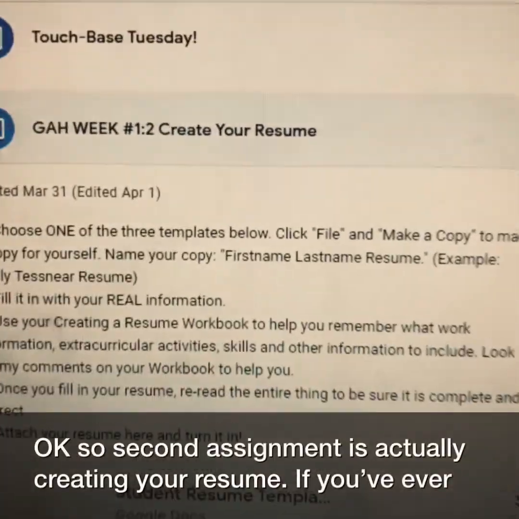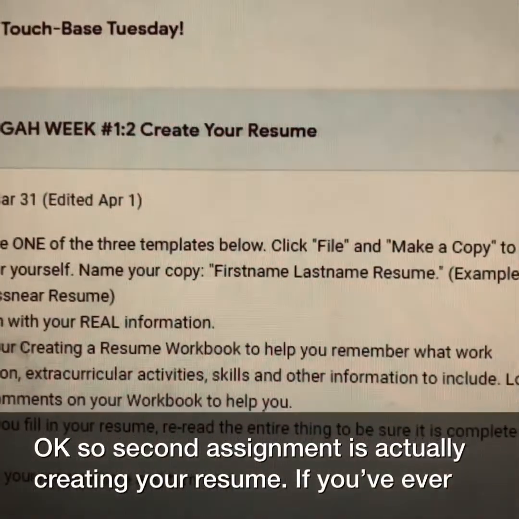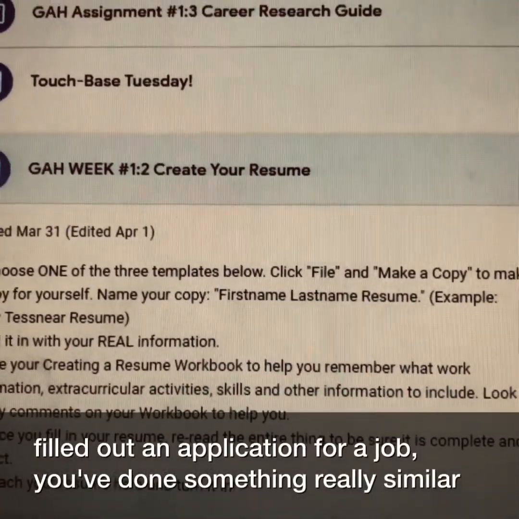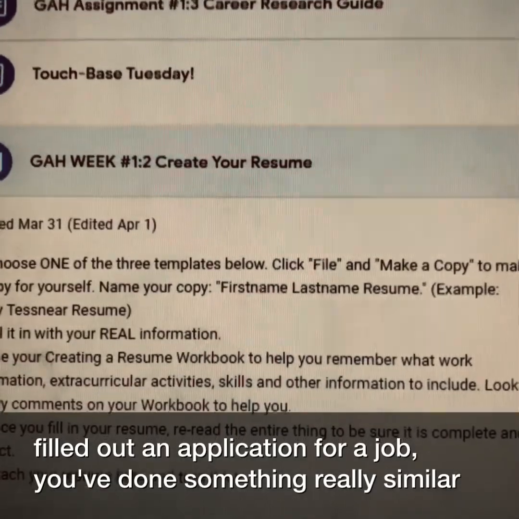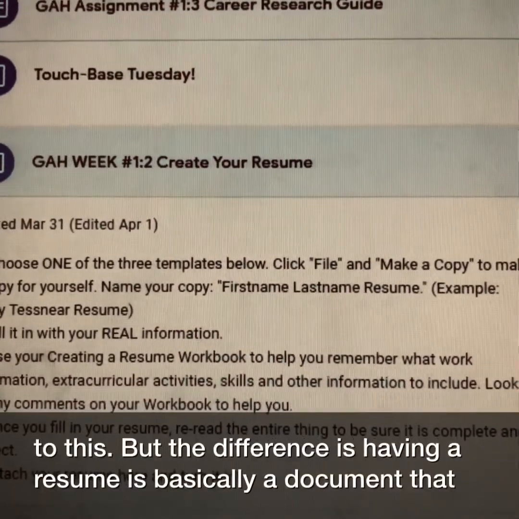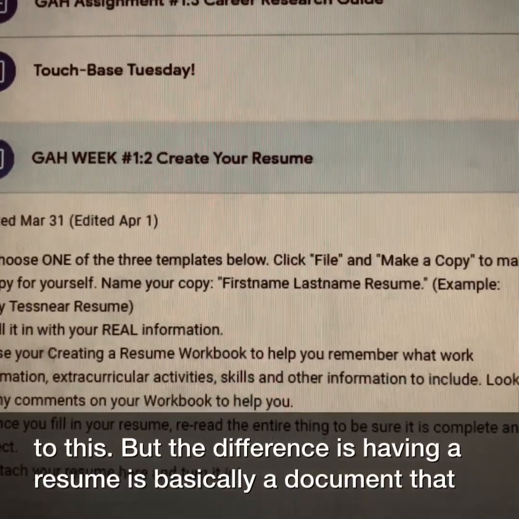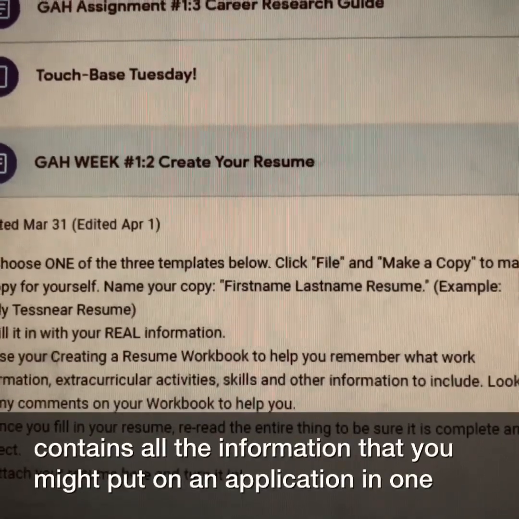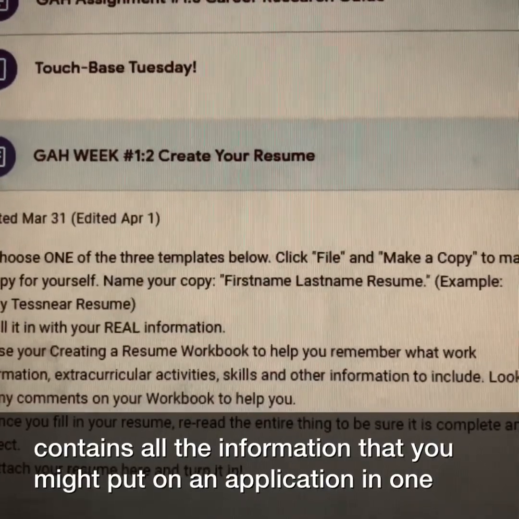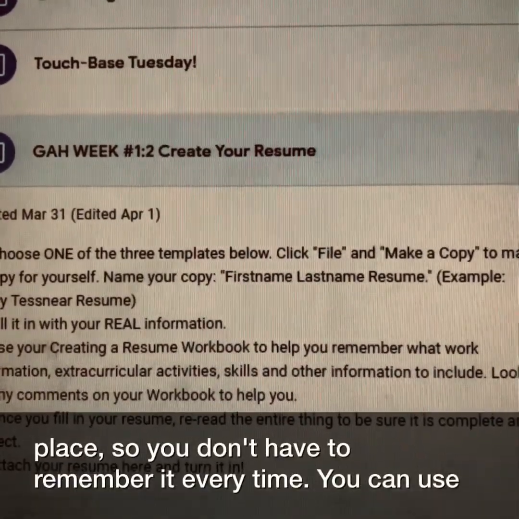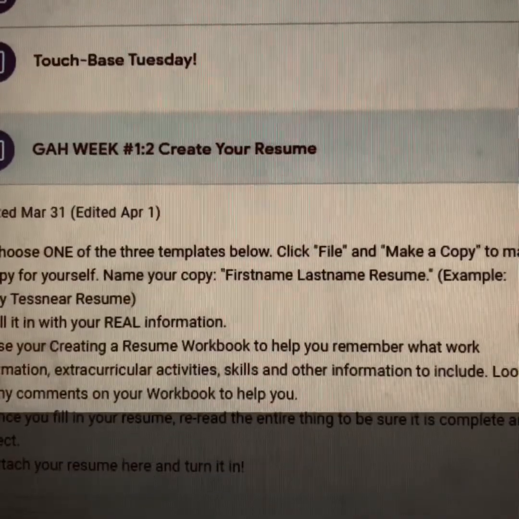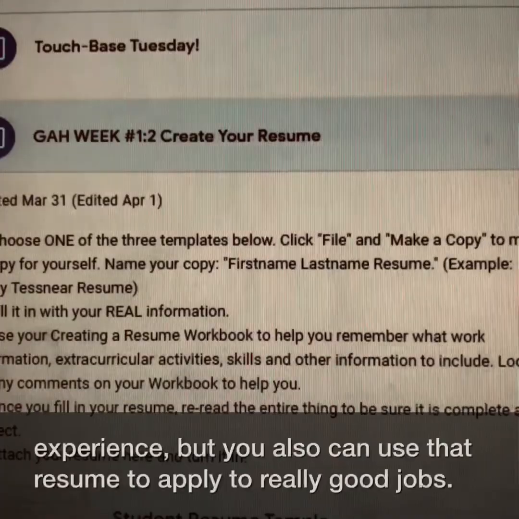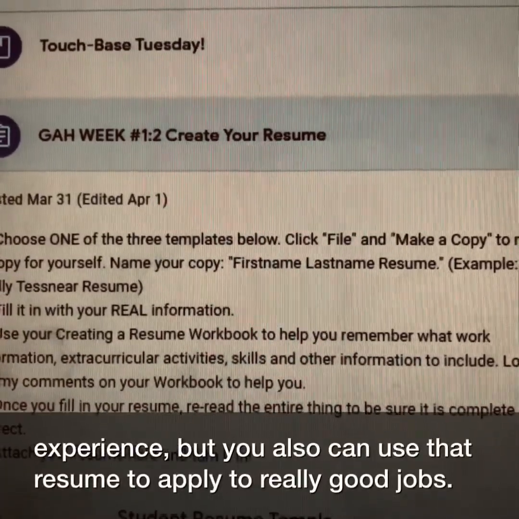Okay, so the second assignment is actually creating your resume. If you've ever filled out an application for a job, you've done something really similar to this. But the difference is a resume is a document that contains all the information that you might put on an application in one place, so you don't have to remember it every time. You can use the resume as a reference to help you remember your skills and work experience, but you also can use that resume to apply to really good jobs.